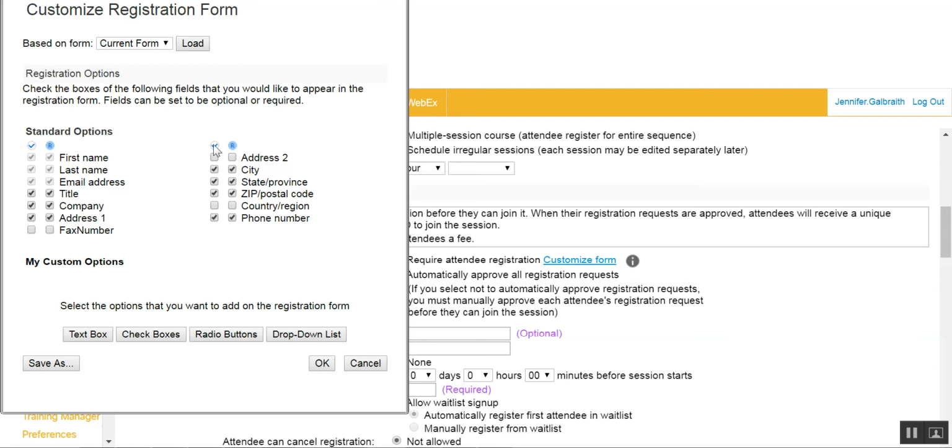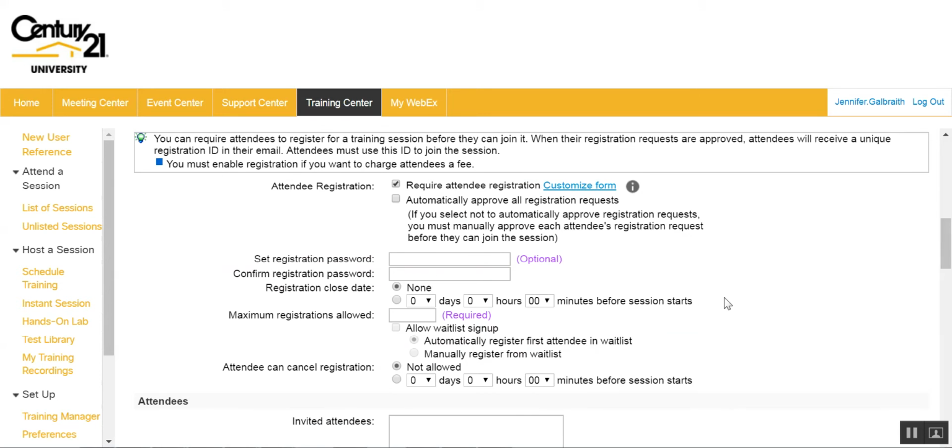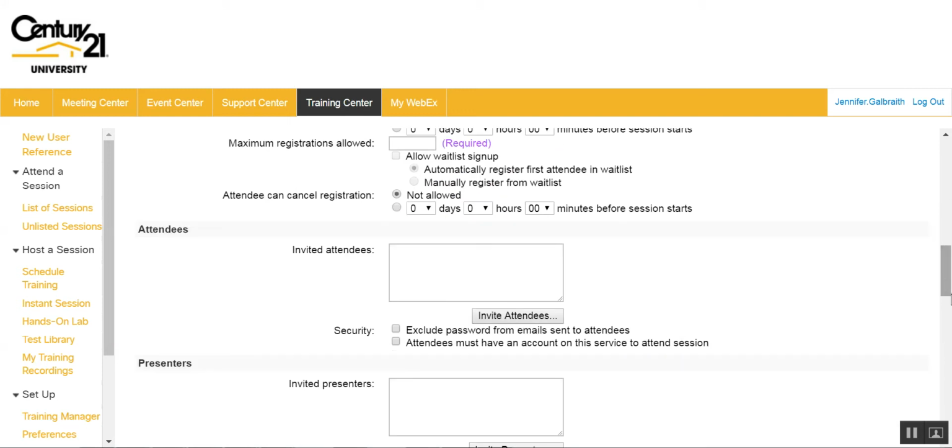And you can see here that the check mark is optional, the R is required. So I've selected both, and that way you'll get a really clean list to share with your vendors. So go ahead and click on OK. And then you'll see here that you can set a password. I don't recommend doing that. You don't need to. Maximum registrations, you don't need to worry about that either. Now the next thing you'll want to think about too is setting up yourself as an attendee.